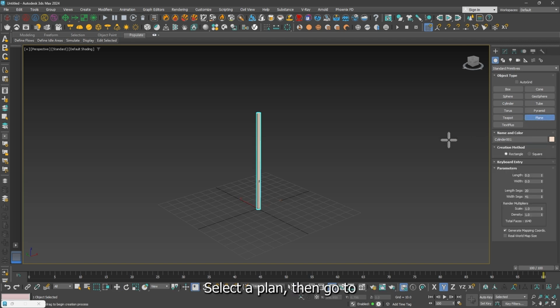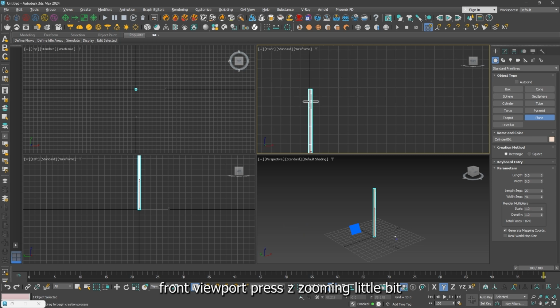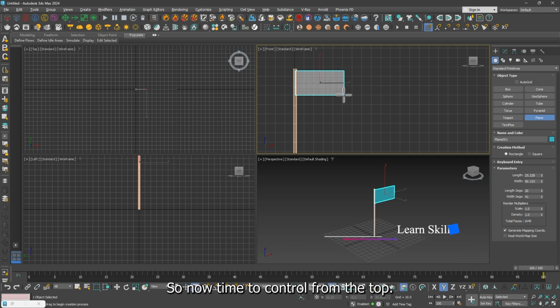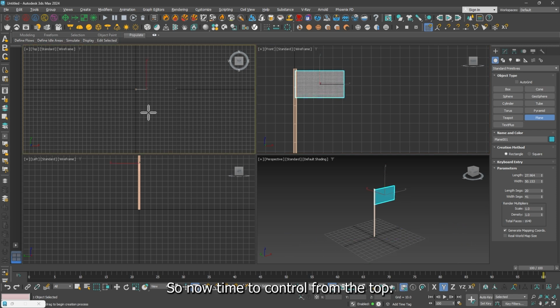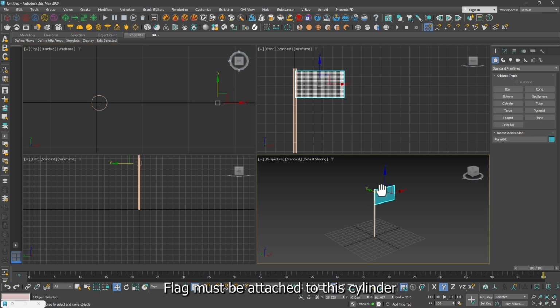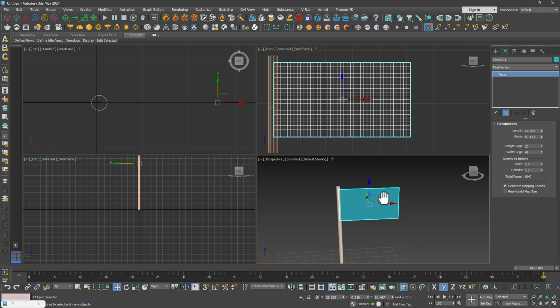Select the plane, then go to front viewport, press Z, zoom in a little bit, and draw the flag here like this. So now, time to control from the top. Take a look. Flag must be attached to the cylinder and control flag segments 20 and 40. For the high quality, you can set high rate.